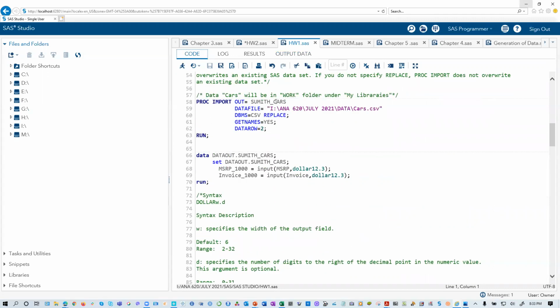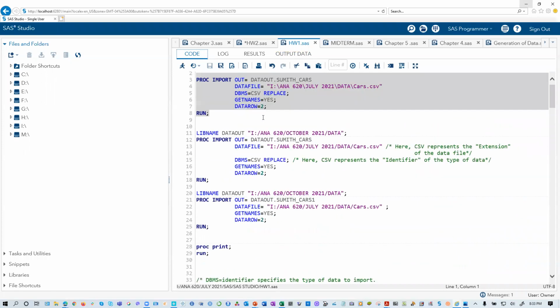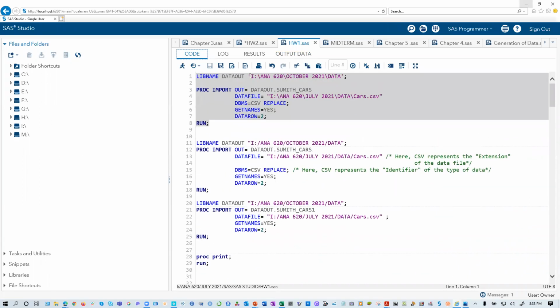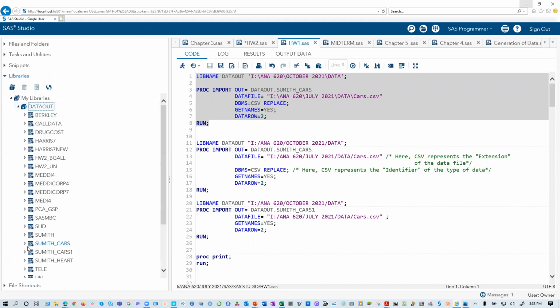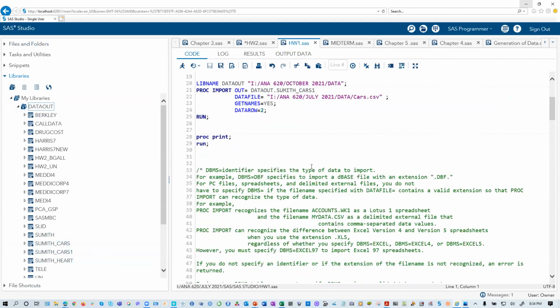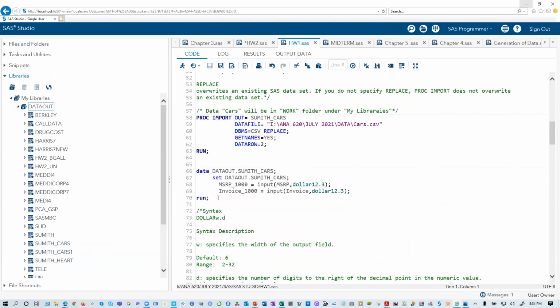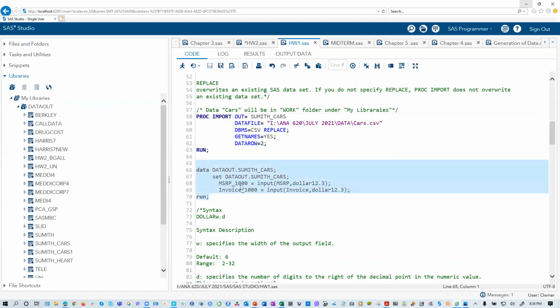The same thing. See, I created the data out library. It's already over here. If you go to the library, within this library, data out has been created. Within that, we can see that this data, cost data, has been renamed and saved over here. Then what we did was change the format; the dollar values were converted into numerical through this process. And then we call them with new labels, new variables, MSRP_1000 and invoice_1000.